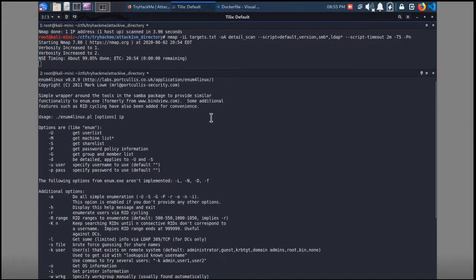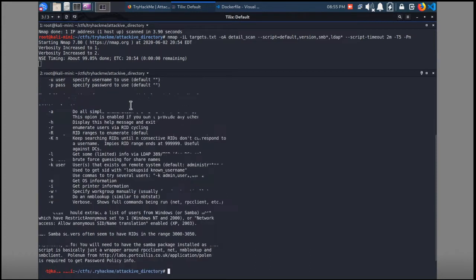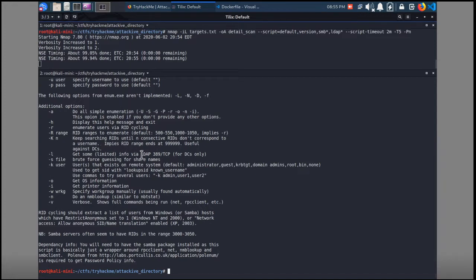So enum4linux is a simple wrapper around Samba, or SMB, and what we just need to do is specify the IP address that we want to run it against. We can do all simple enumerations. We can enumerate users via RID cycling. That again is where accounts are created and they're given a number, and it'll cycle through those numbers and figure that out. So let's do enum4linux.